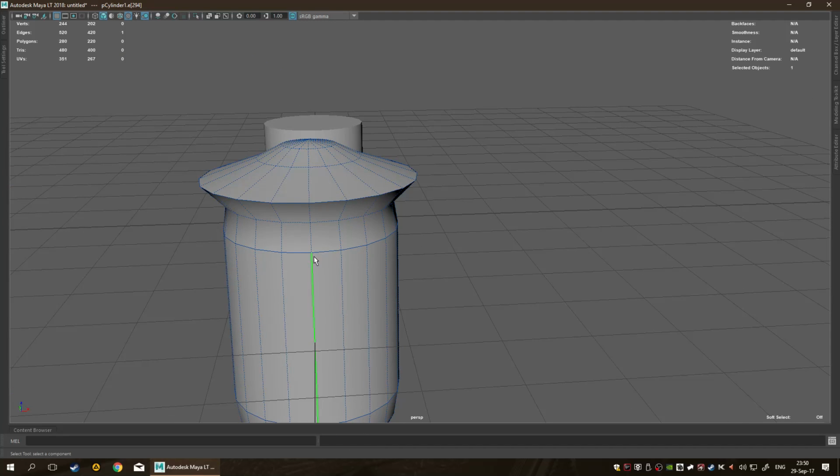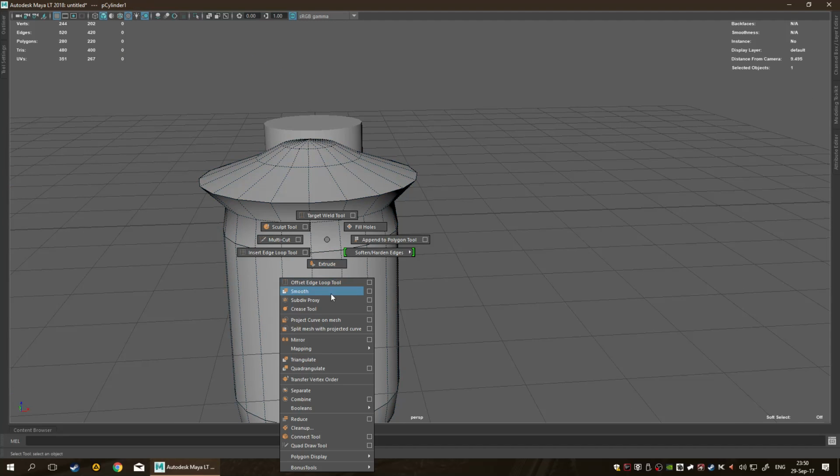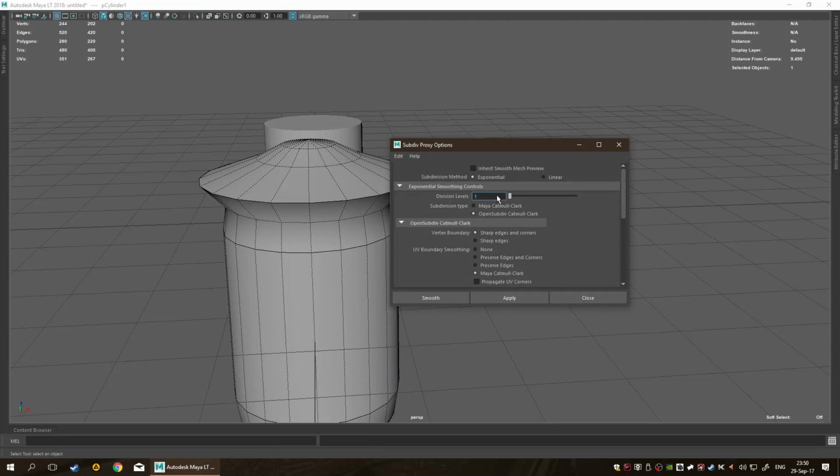And now what I'm going to do is basically do the same thing and subdivide proxy. Let me just see the settings here. No subdivision levels. I don't want any. I think you could have them at 0. I'm not sure.